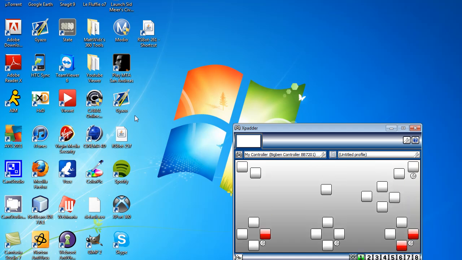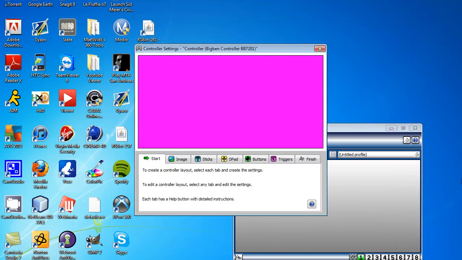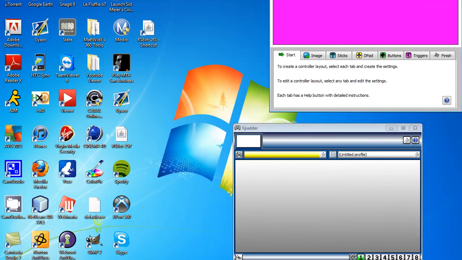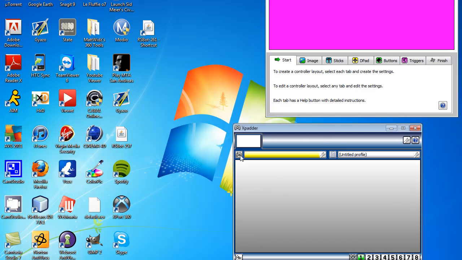Plugged in now. Right, and it should come up a screen like this. And then you'll click no. And it'll come up a screen like this. Right, let's start.